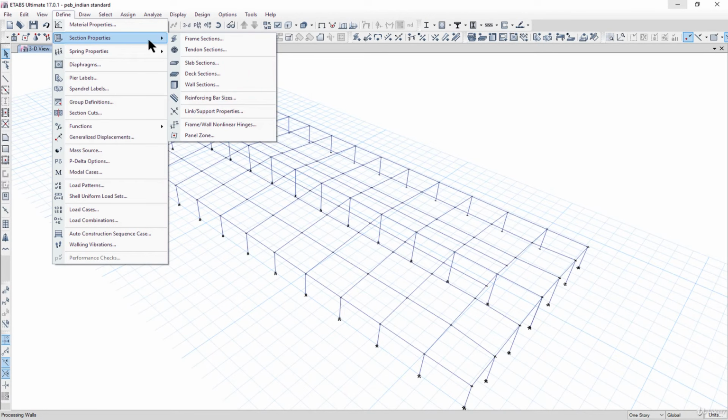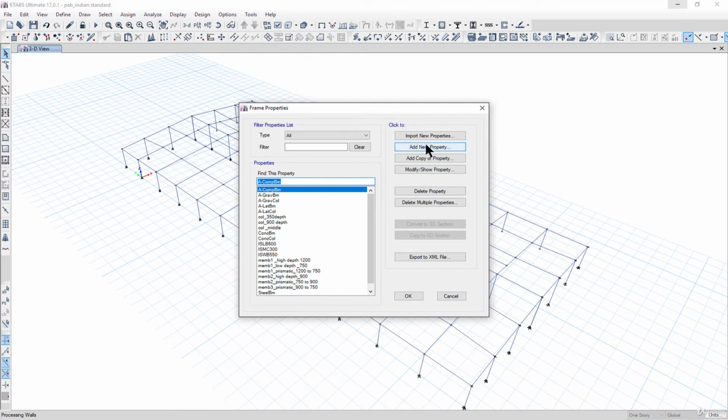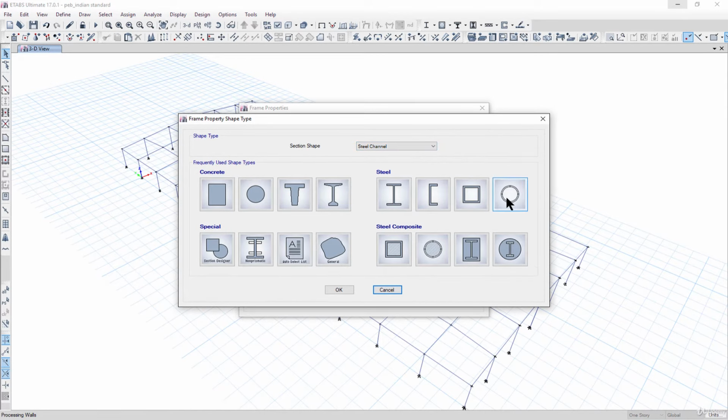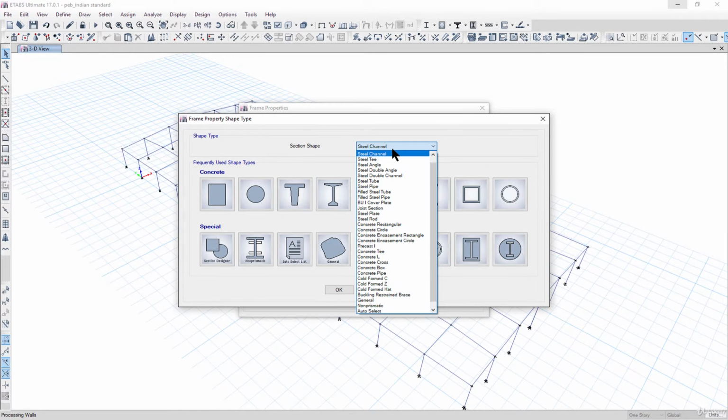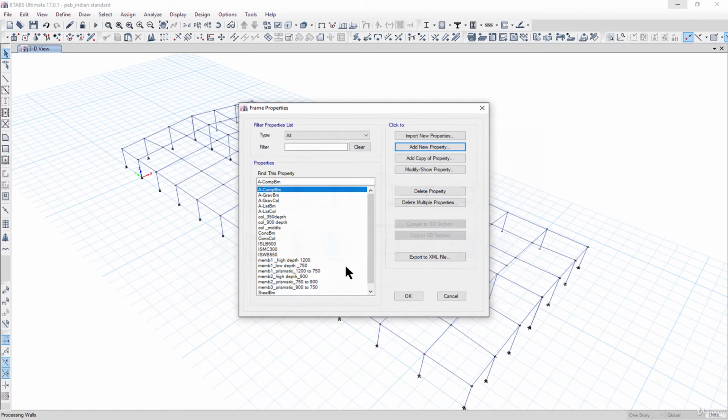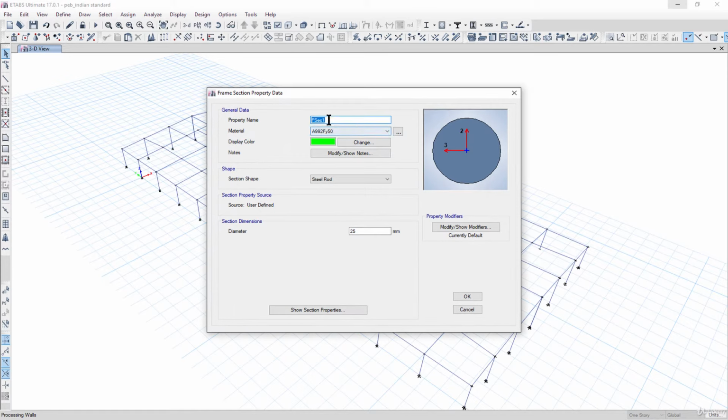First of all, we need to define the section properties. We need to left click on add new property. We need to select this steel rod here. Left click on OK. So this is a simple steel rod that is most of the times used for the elevation bracing. Most people use angle also, and most people use channels also, but most of the times in PB sheds, unlike steel structures, rods are used.